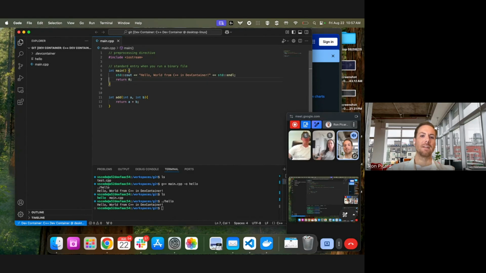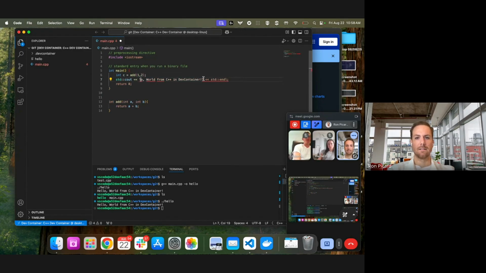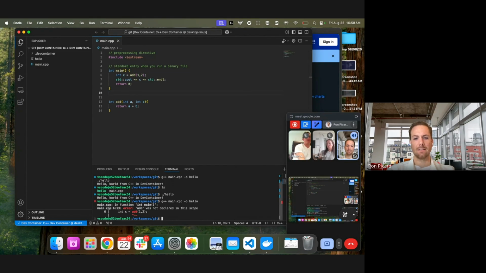So if I come up here into my main function, and I say int C equals add, I do 1 and 2, and then I return C. And then I do a little compile and run step here to recompile it. Oh, there's an error. Why is there an error?